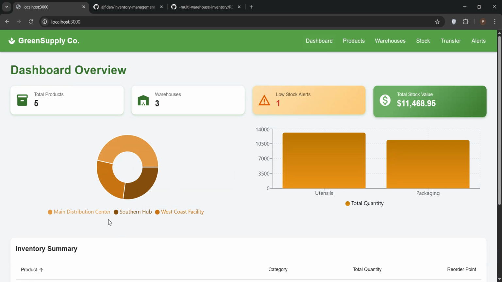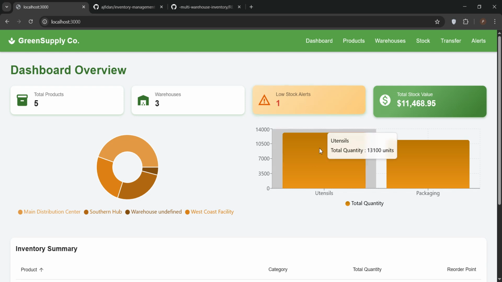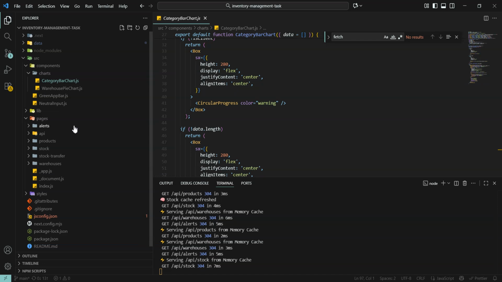And if you mention this chart, you can see the quantity of the main distribution center has changed because it's live. And now we can see low stock alerts. Okay, let's go to API transfers.